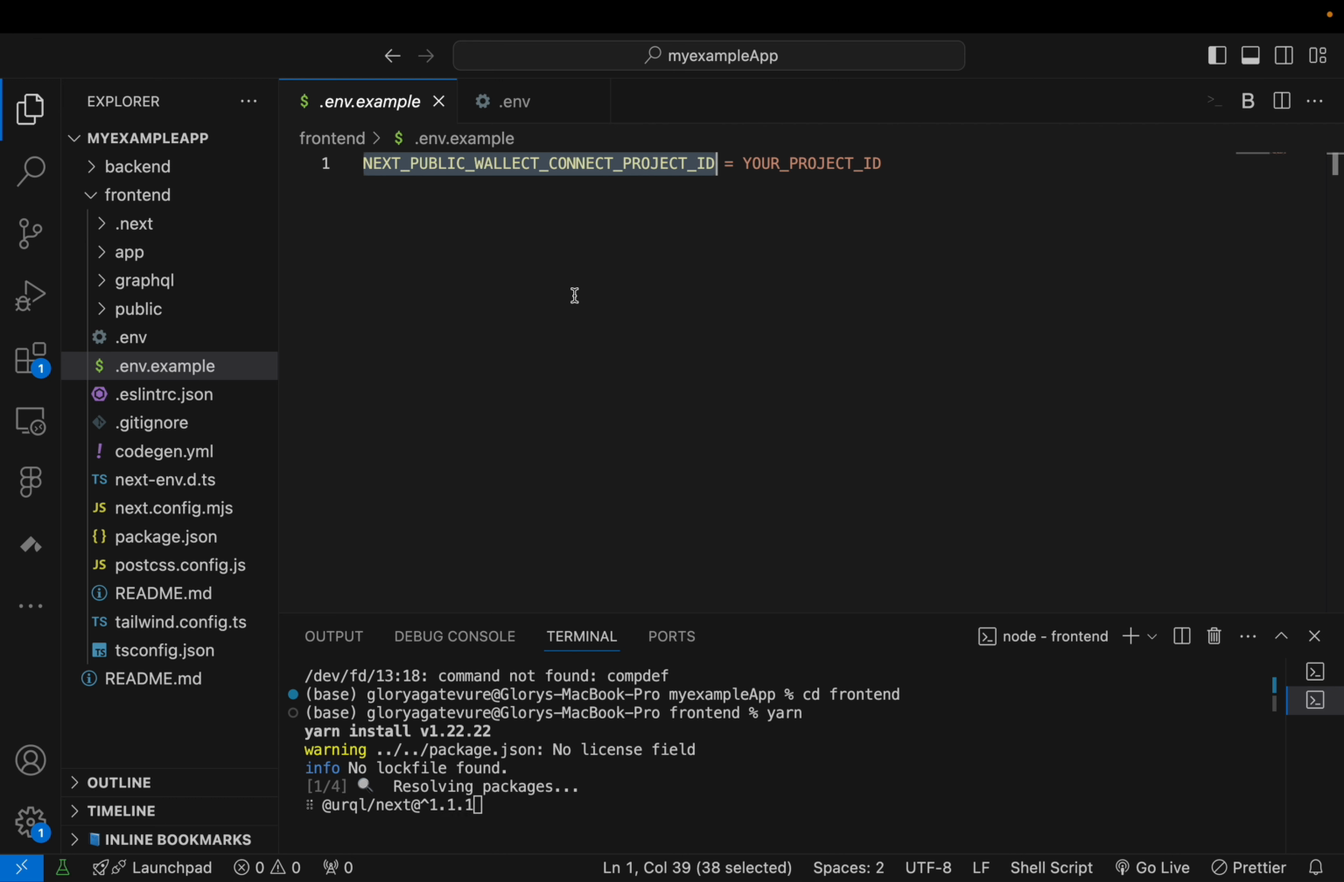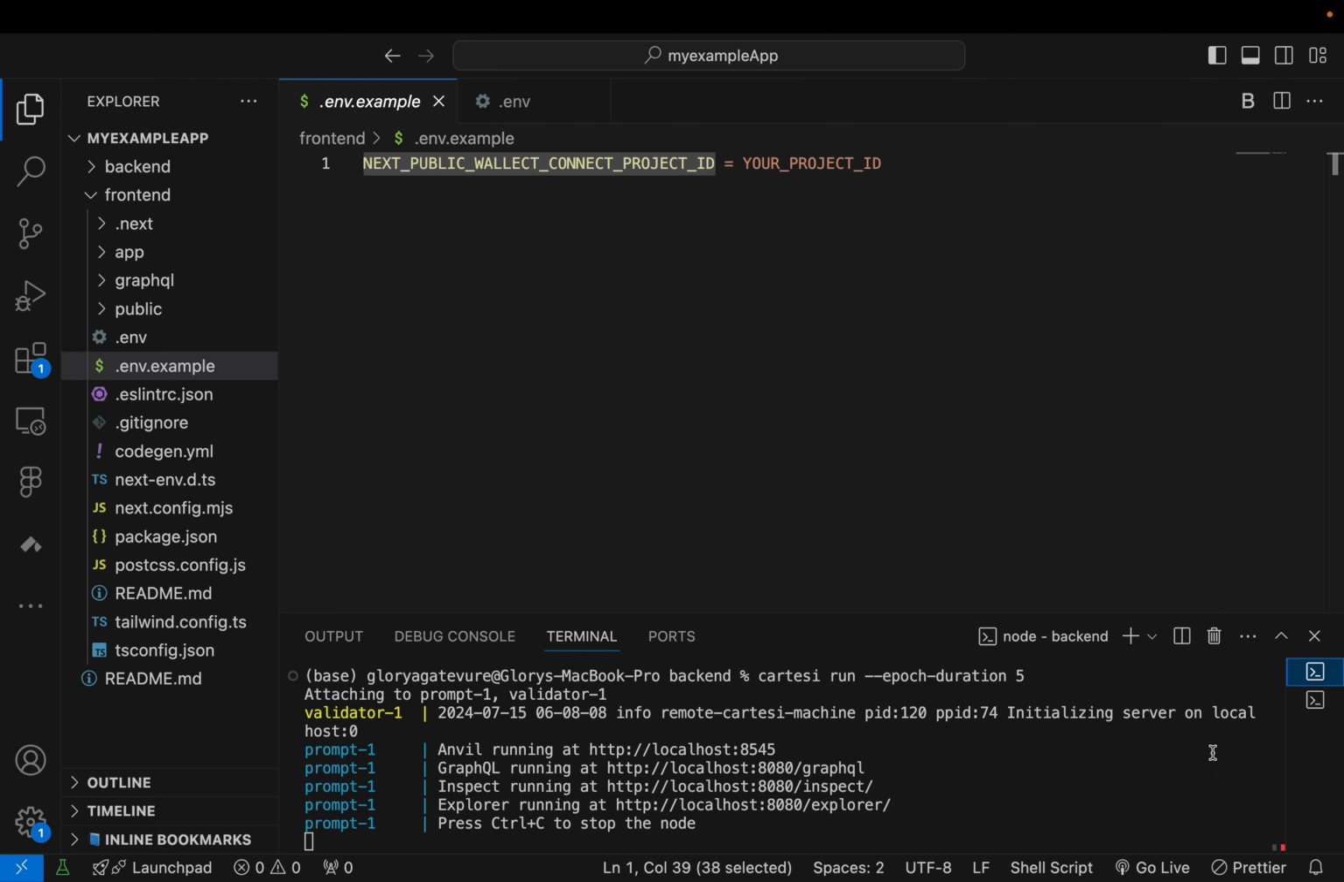Okay, so the next thing we want to do right now, this is still running, so let's check our backend to see if it's completed. Yeah, the backend is completed. It's currently running at this port, with this GraphQL endpoint that we'll use to interact, and this is what we use to do inspects, to make requests similar to a GET request. And this is the local explorer that we can use to check our transactions or everything that we are doing.